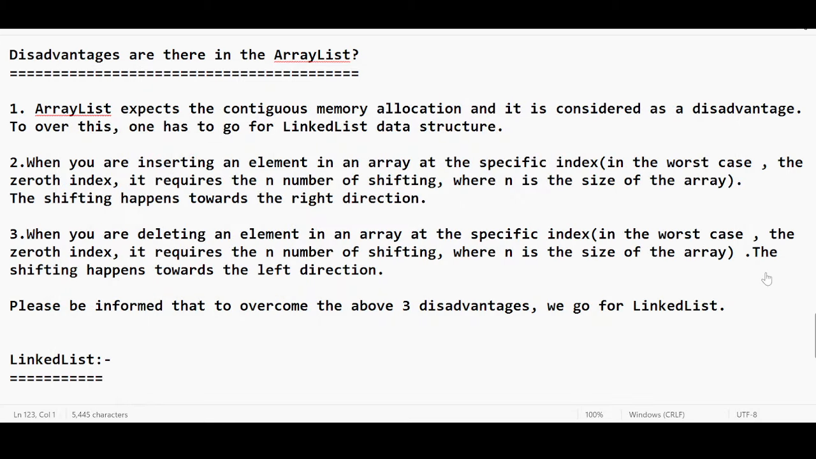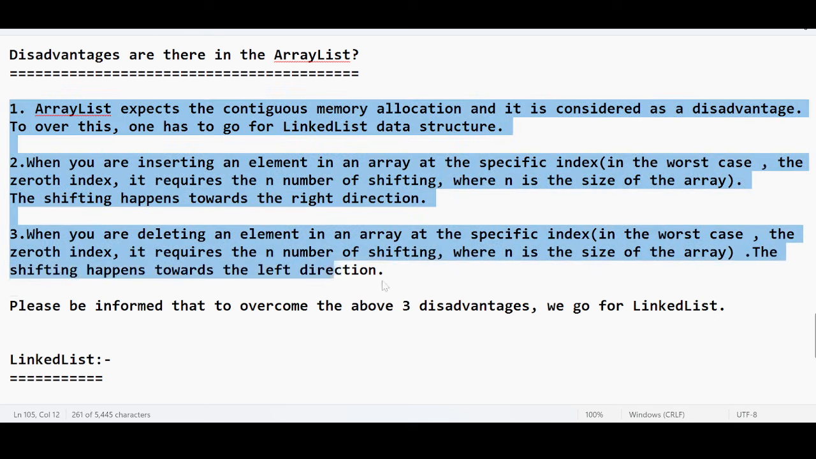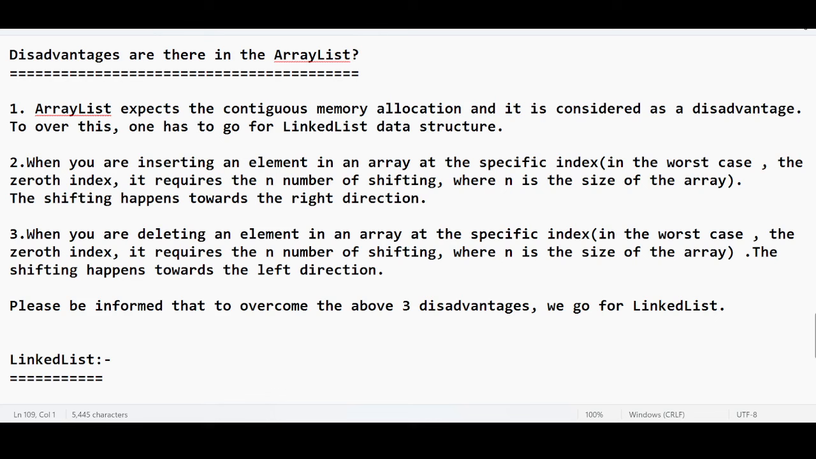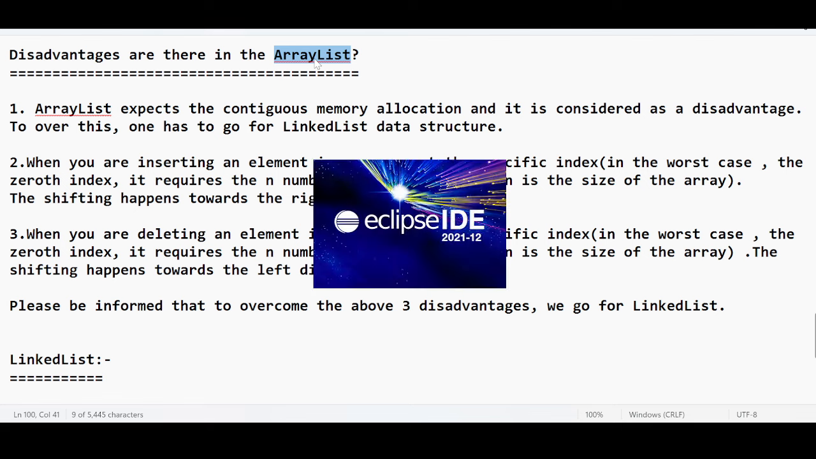Okay, today we are going to discuss the linked list. So the discussion has been started already. So why do we usually go for linked list? If you get this question, your answer should be these 3 points. To overcome the drawbacks that we have in the array list, we usually go for linked list.